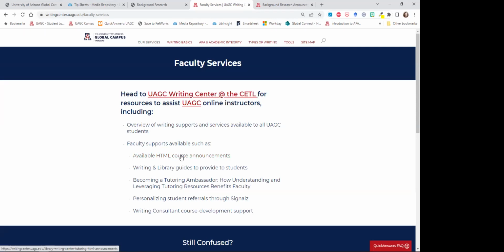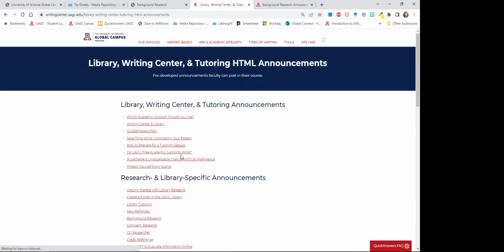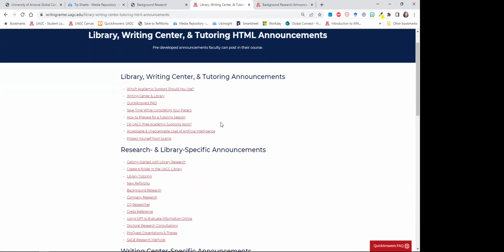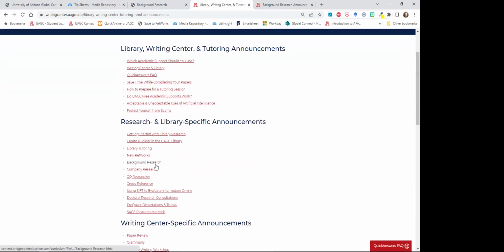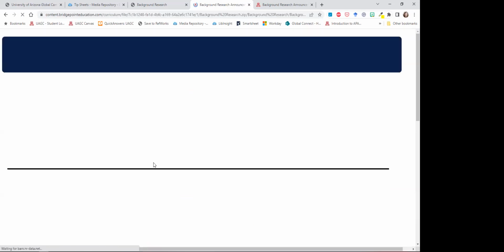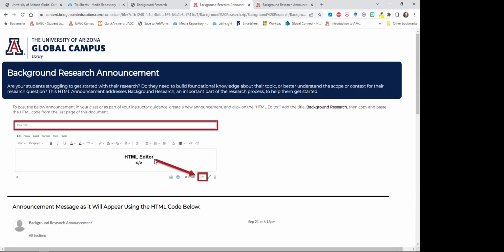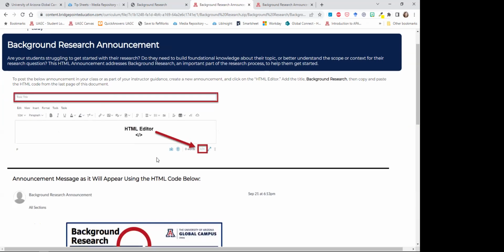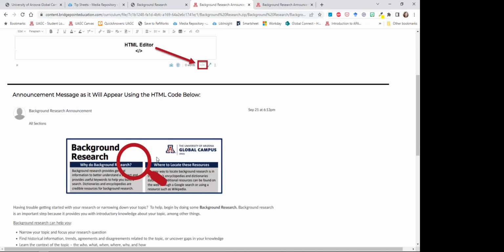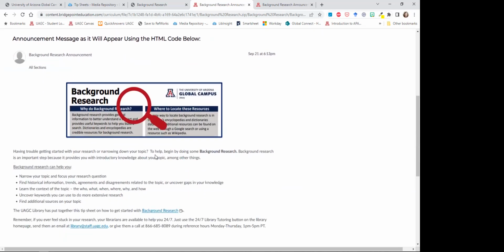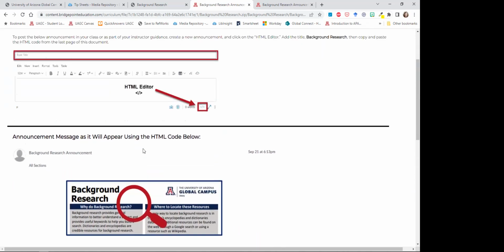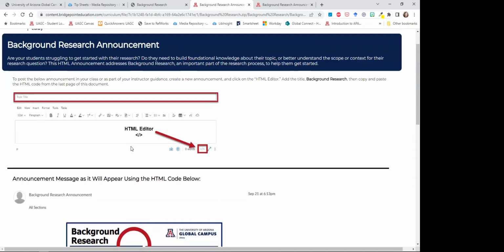These are our available HTML course announcements, if you're not aware. This is sort of a new thing for us. We're posting these now on the Writing Center, both library and writing and tutoring HTML announcements. And I wanted to point out the one that we have for background research. This is a great way if after this presentation, you decide you want your students to know how to find Credo Reference and all of our other great resources for building that background research. We already have the HTML announcement ready for you.